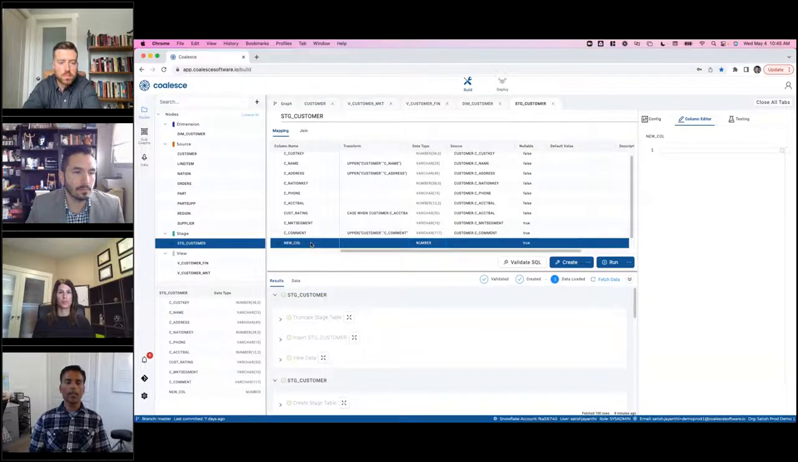So this is the new column, and I want to understand, as I said, there's two parts. The first part is the impact analysis. What's the impact of this change on my pipeline? So that's the first thing. And the way you do that is you right click and you say, show me the column lineage for this.